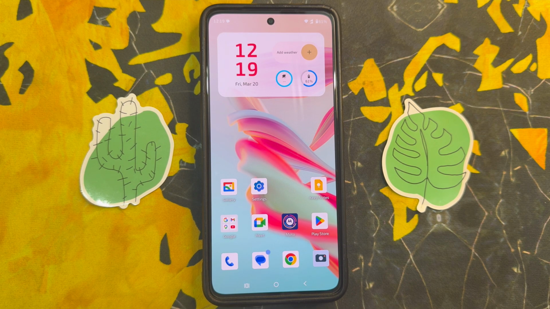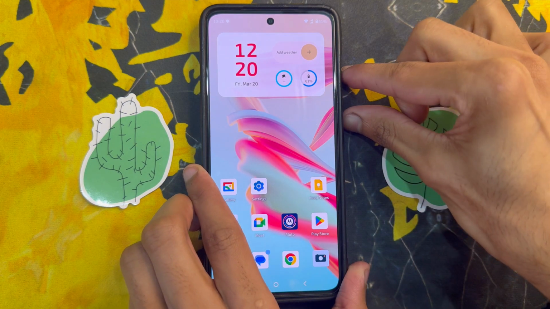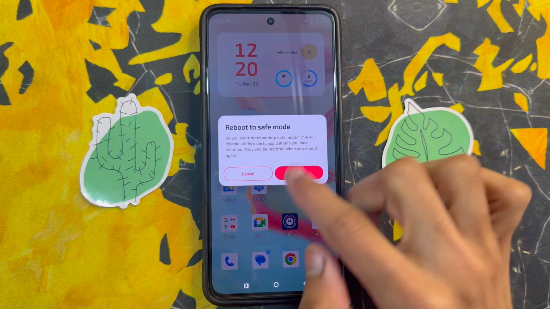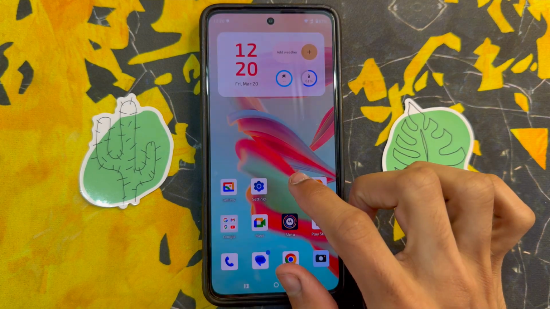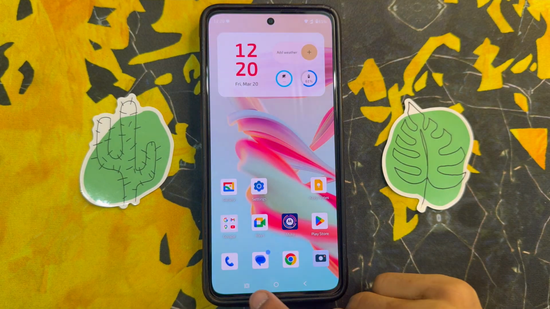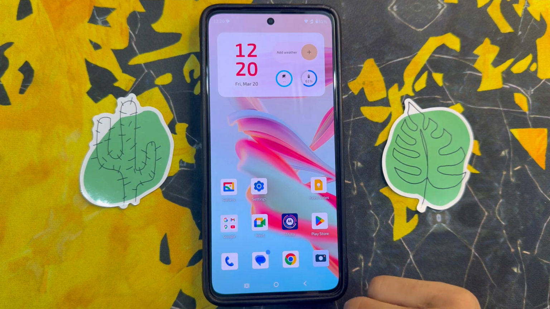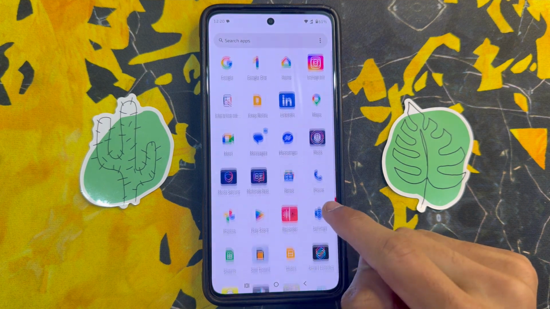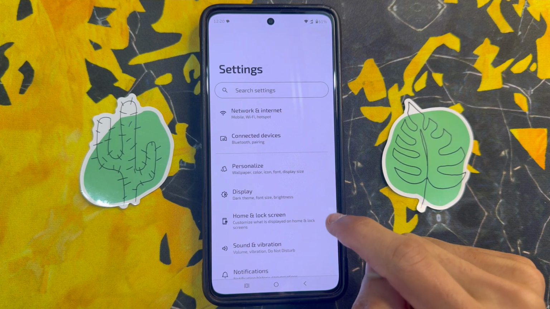Let's start the video. First of all, if you want to fix this problem, restart your phone. Just press and hold the power button and volume up button at the same time. You will see the restart phone option here. After restarting the phone, enter your phone PIN and you will see your problem is solved. But if it is not solved, go to the app library, scroll down and click on the settings app.